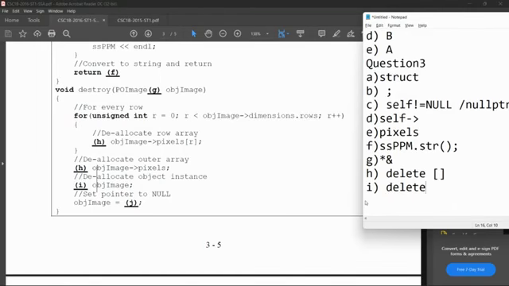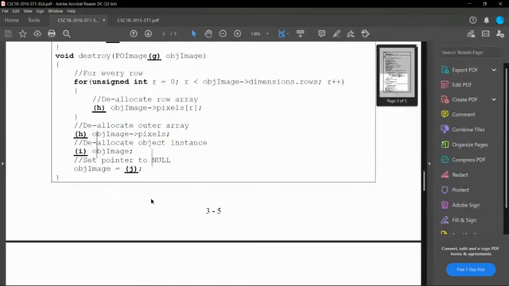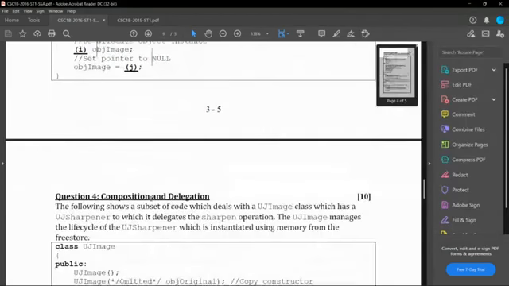and then J should be null, or you can use nullptr if you want C++11 features. So hopefully you can. Any questions so far?